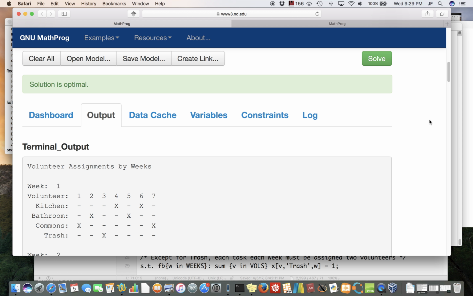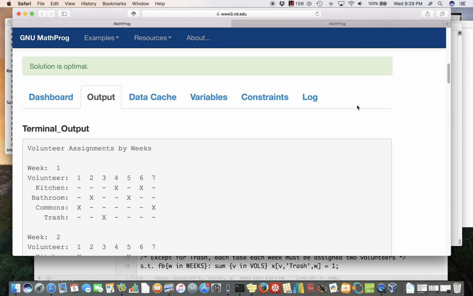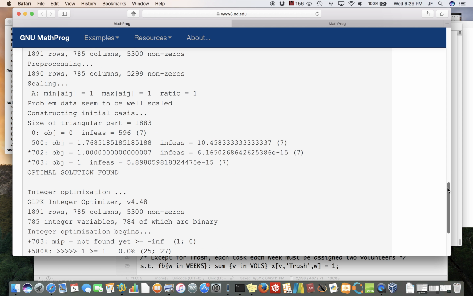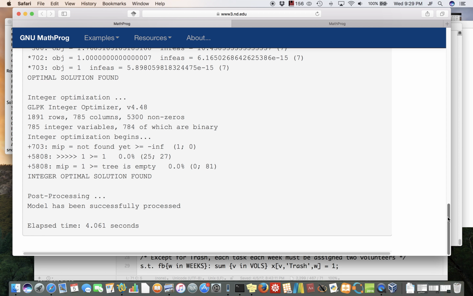So this is the log file. And perhaps it's solving with a different option, but it's solved. One person is the objective, so the objective is 1, which means one person has to take out the trash. Each person takes out the trash at most one time.